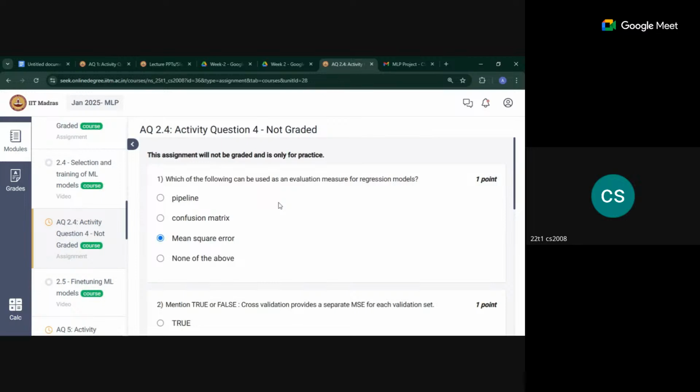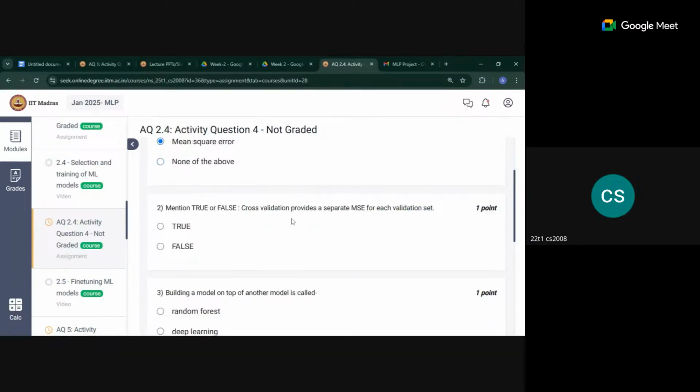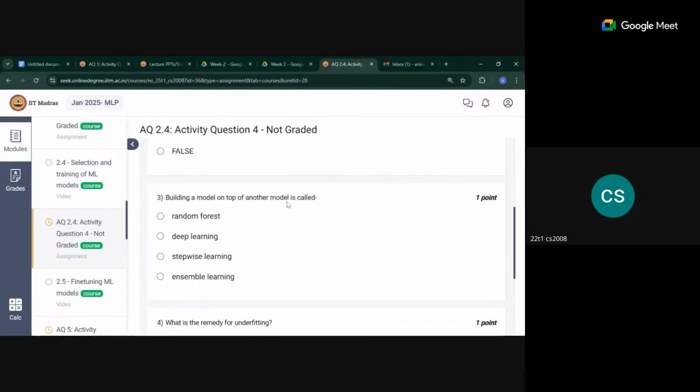What about confusion matrix? For classification. Yeah. So when it comes to classification problems, confusion matrix will tell you how many of the samples of your data have gone into which of the classes, or if they have been misclassified, to which class instead it has gone. This you'll again see in depth later. Cross validation provides a separate MSE for each validation set. True or false? True. Okay. If you have not seen it yet, as we go on, you're going to be seeing it.